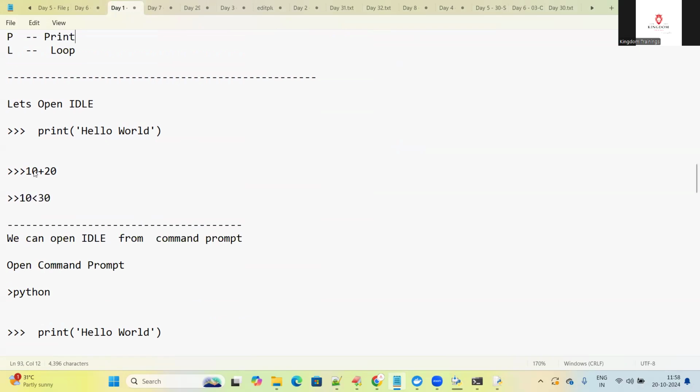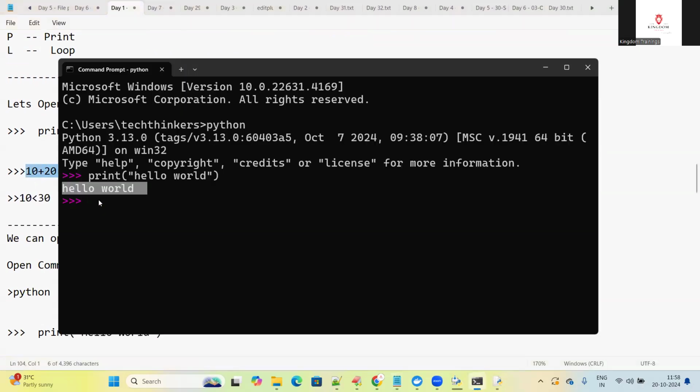Now let's test some other examples. I'm just giving 10 plus 20. When I give 10 plus 20, it directly adds both the numbers and gives the output. Python understands whatever input you give, and it gives out the output. You can give any number.